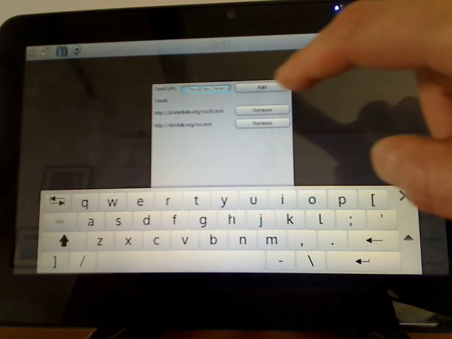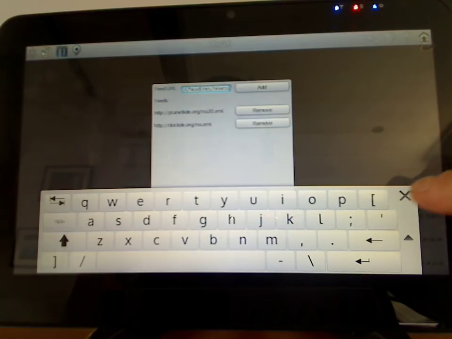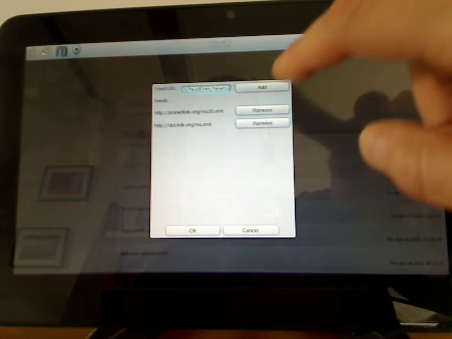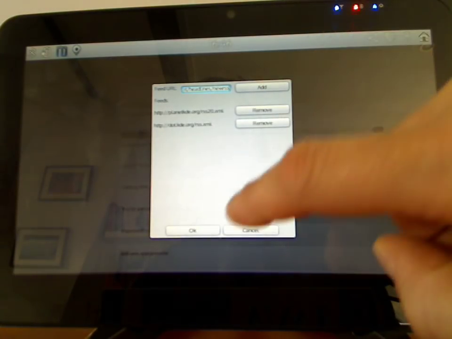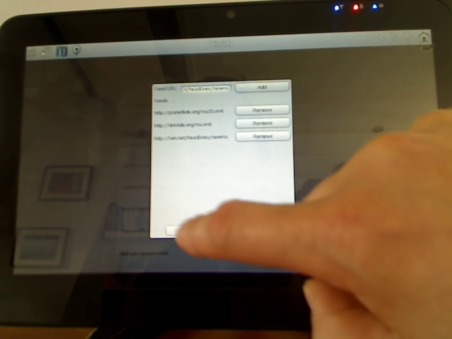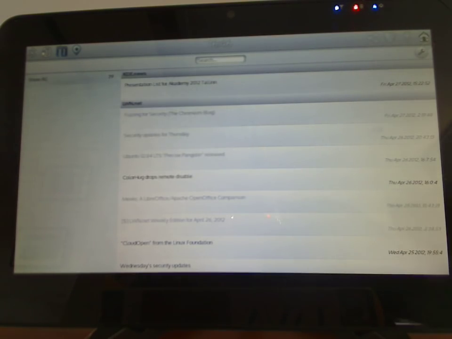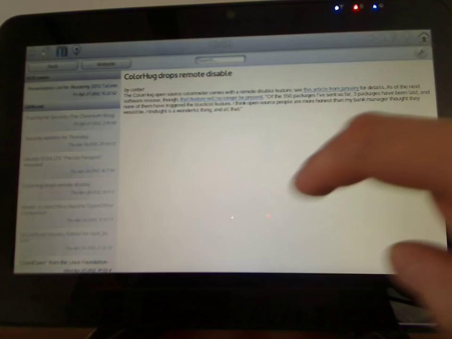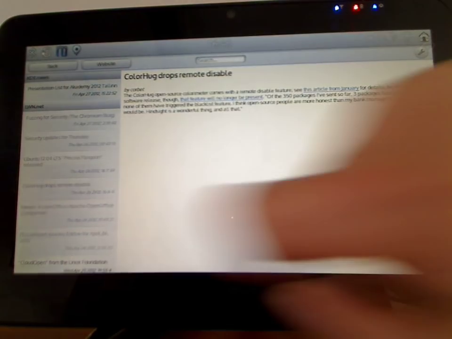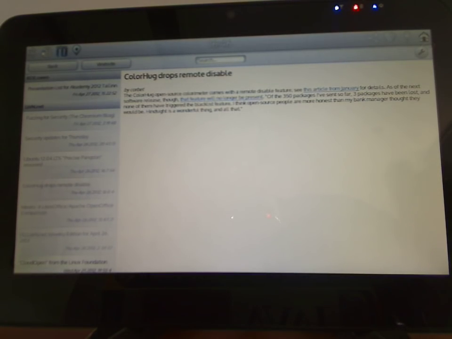So tap and hold pops up a small dialog which allows you to paste whatever is on your clipboard. We'll add the feed. Oh, okay, and there it's already loaded. So we've got all the good news from the free software world.